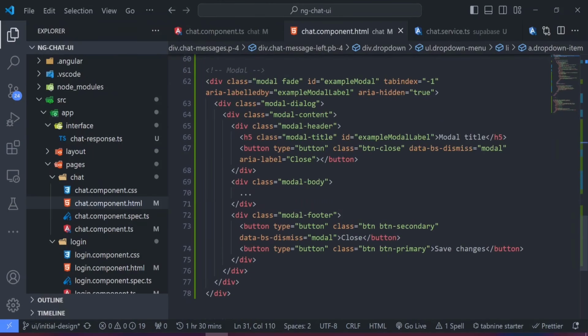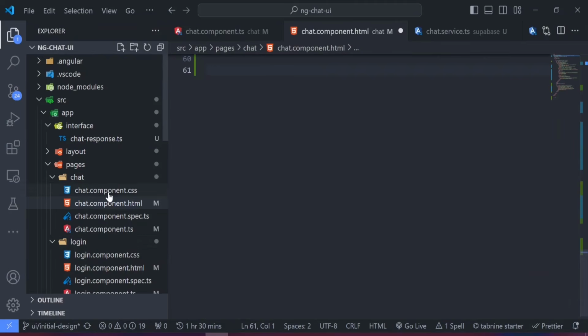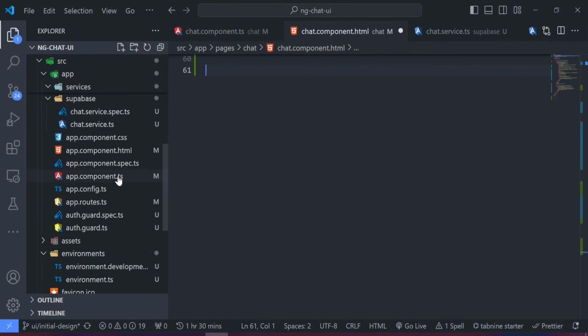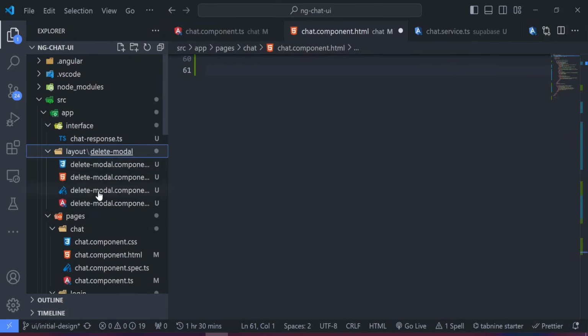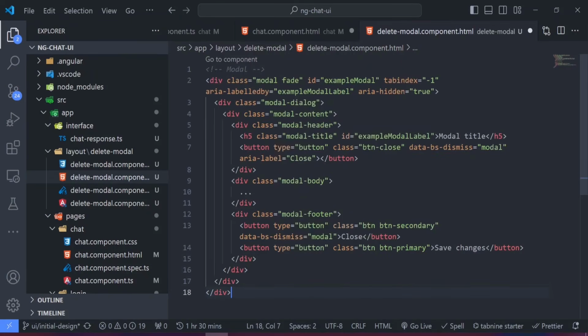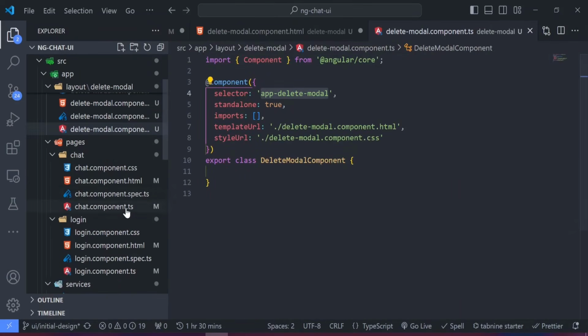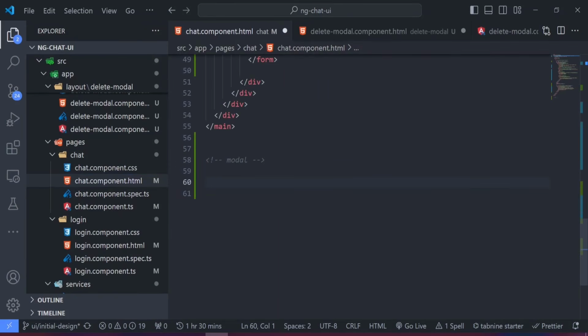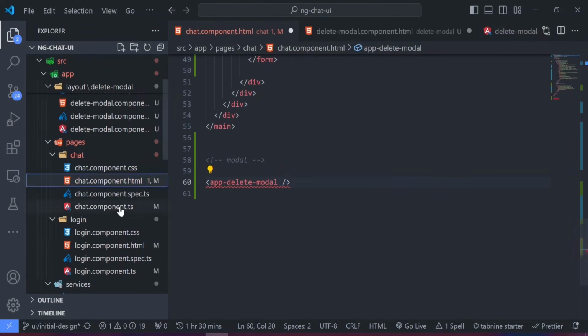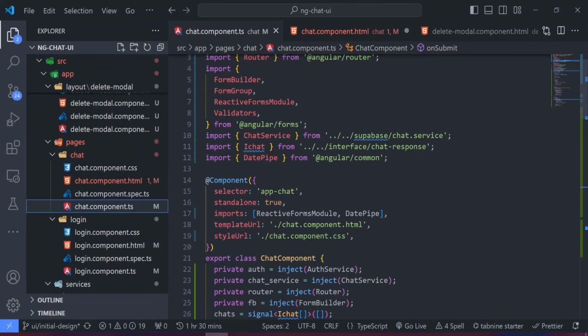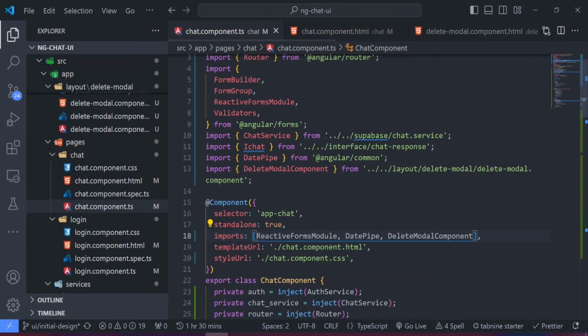We need some separation of concern, so we need to cut it and then paste it within the modal components, which is within the layouts folder. So let's go right to the HTML, paste it in. So this is where our modal is going to live, but we need to grab the selector. So I'm going to grab this selector, head back to our chart components, and replace the UI with the selector. And we have self-closing tags available in Angular now, so let's make use of a self-closing tag and then inject that component in our import array. So I'm just going to say delete modal components and then save everything we've done so far.